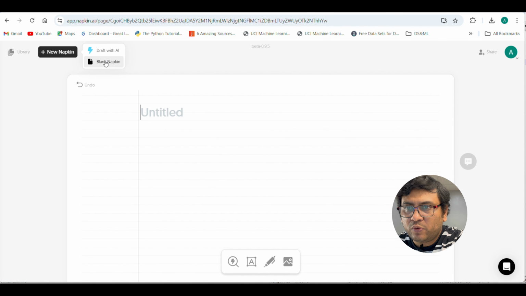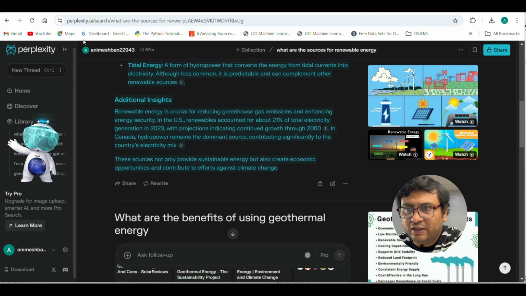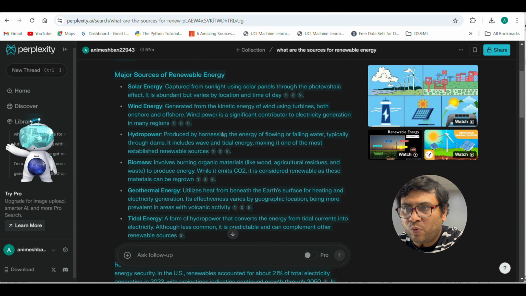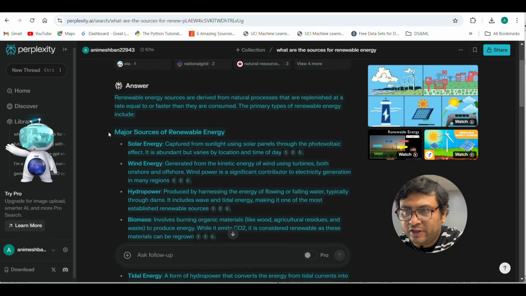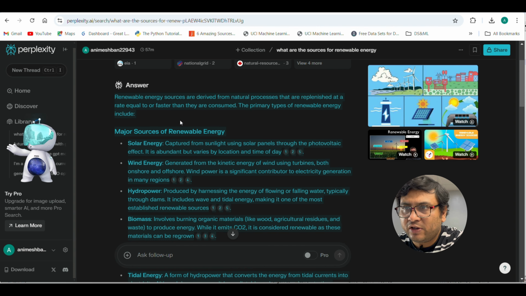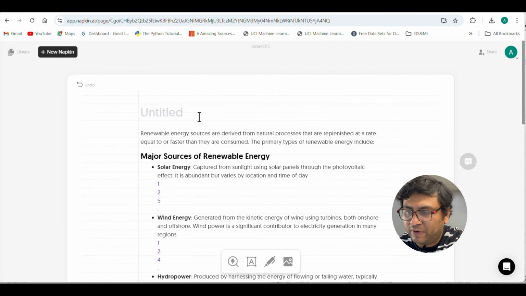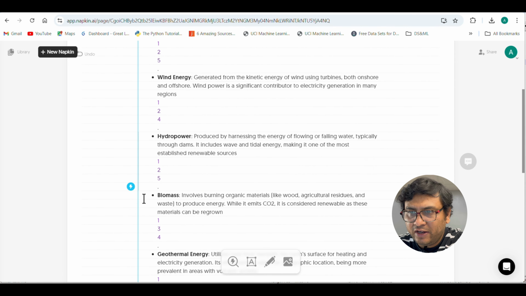I will go to another AI tool and get my text generated and formatted. Let's go to Perplexity. I do a search on what are the sources for renewable energy. I select the complete answer from Perplexity, go back to Napkin AI, and paste it here. Once you paste your text, immediately you get an option on the left hand side for generating your visuals. Now click on generate visuals.